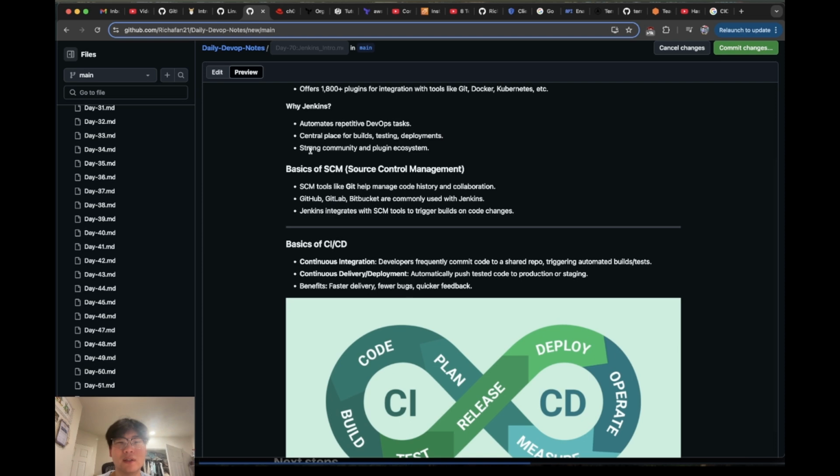Next, let's cover SCM, source control management. So before Jenkins can do its thing, it needs to know about your code, right? So that's where source control management comes in. Tools such as Git and platforms like GitHub, Bitbucket help developers track code changes and collaborate with teams. And Jenkins just integrates directly with these tools. So whenever you push a change to your code repository, Jenkins can be triggered to automatically build and test the updated project.